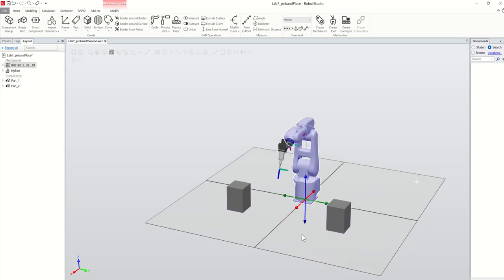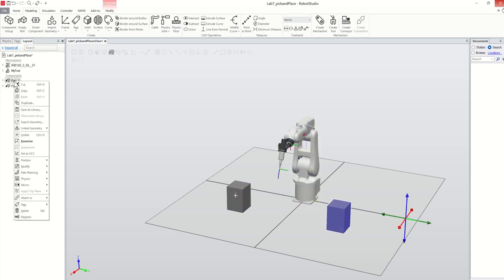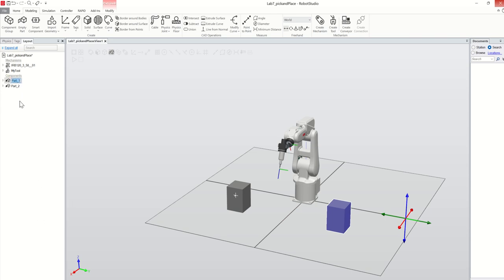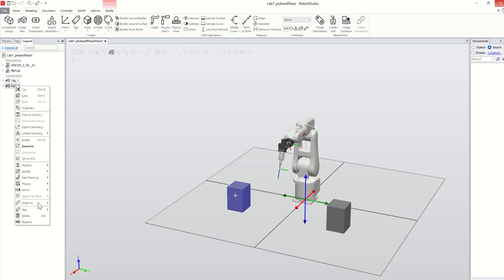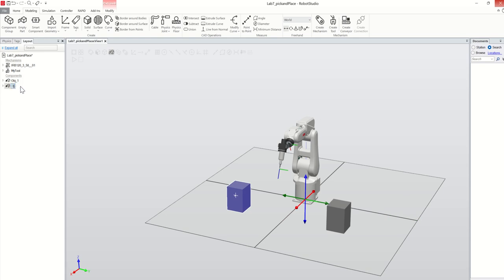Now we need to find a couple of options to start picking the object and placing it at the position we want. Let's rename those objects. I want to pick from this position and place here, so I'm naming this one OBJ1 and that one OBJ2, right?